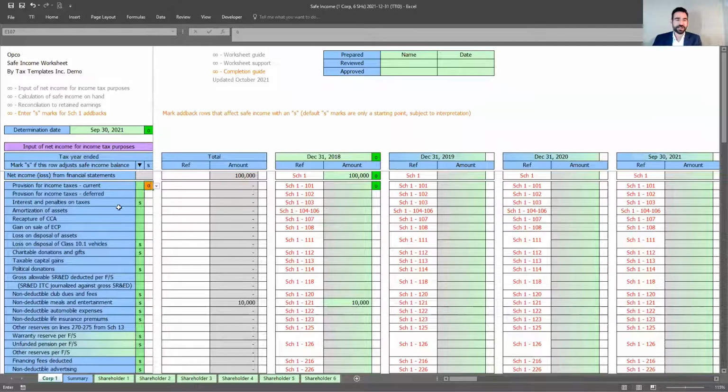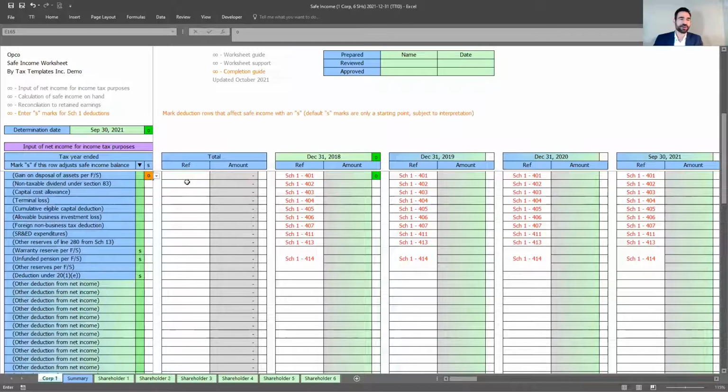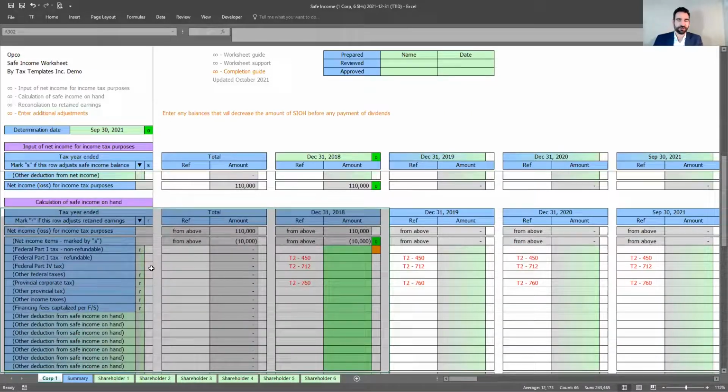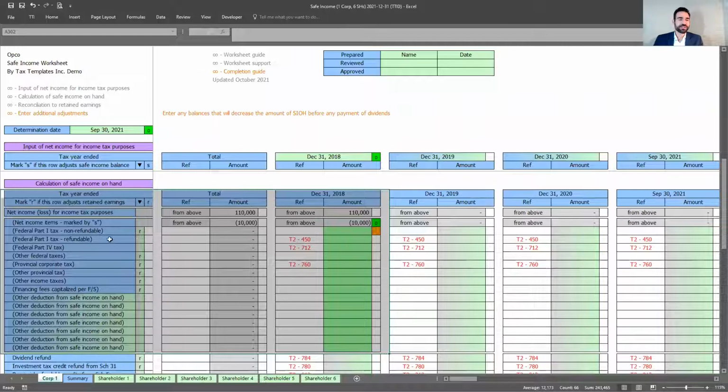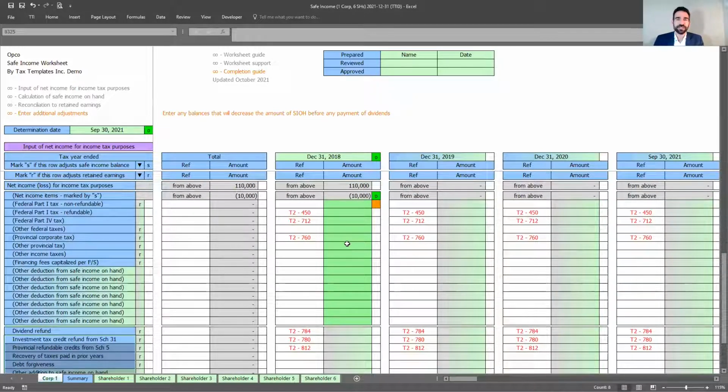Once that is done, our next step is to fill in other amounts that adjust our safe income on hand. You're going to be able to see that in the safe income on hand section, where I was just at. And here we are. You'll notice on the far left, we provided you with several titles of items that might apply and that are going to adjust your safe income on hand, that are not part of the T2 Schedule 1, such as financing fees, different types of debt forgiveness, and taxes. They're there to help you. But in most cases, the adjustment that is applicable here is going to be taxes paid. So I'm just going to go ahead and put in taxes paid of $20,000 directly into the worksheet.